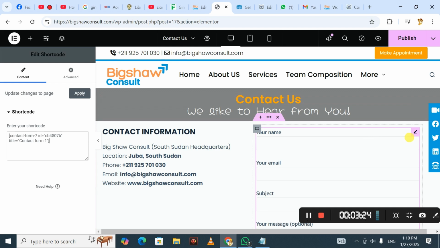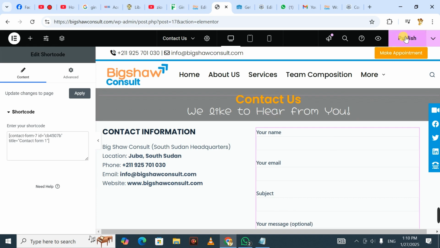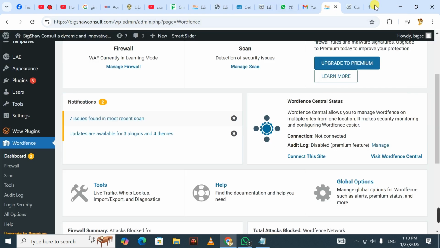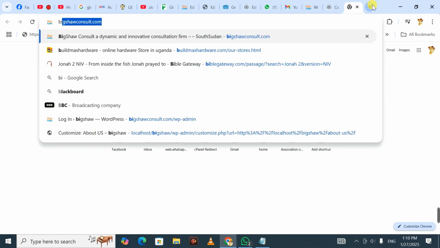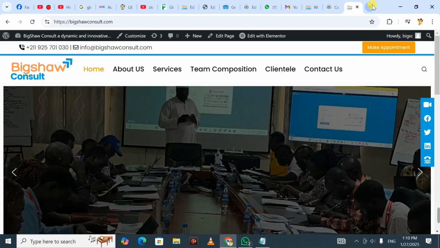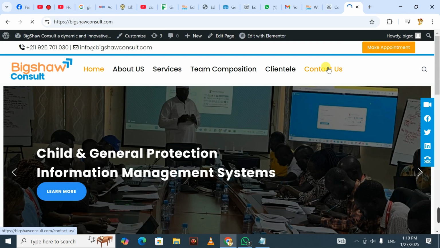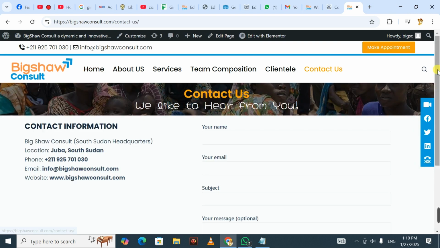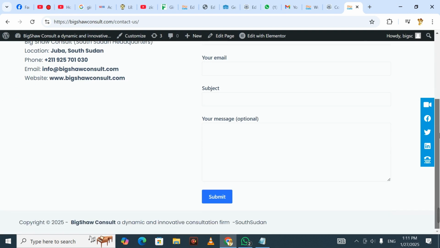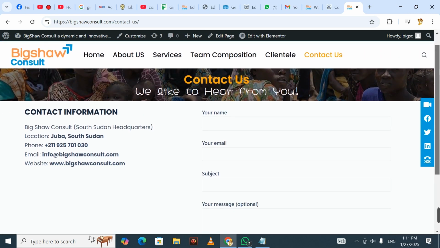Wow, this is just amazing. So after pasting the shortcode, you go ahead and click on what? On save. When you publish and you try to check it out, let me type in my website. So when I try to click on the contact us form, oh my God, you're going to see that we already have a contact us form.